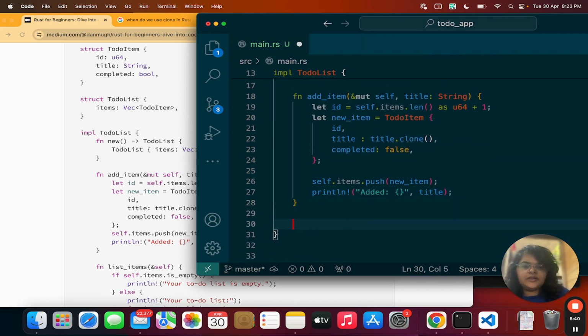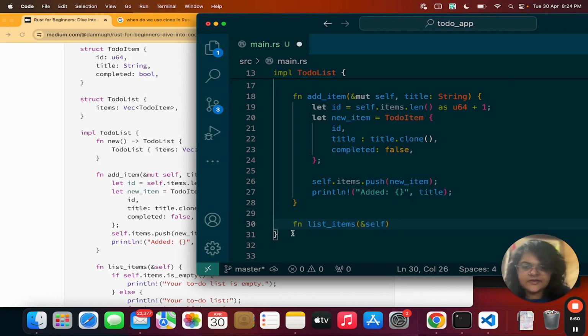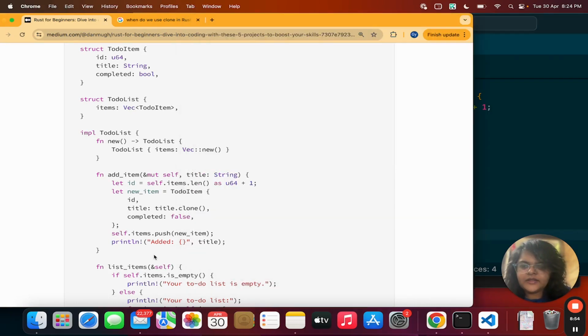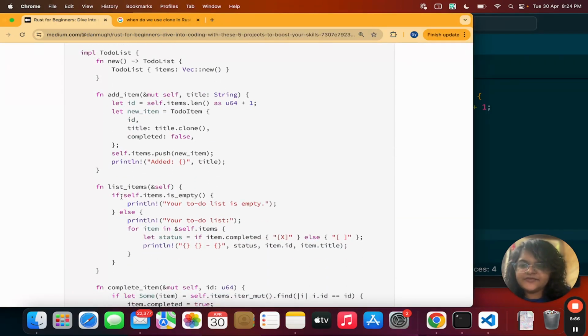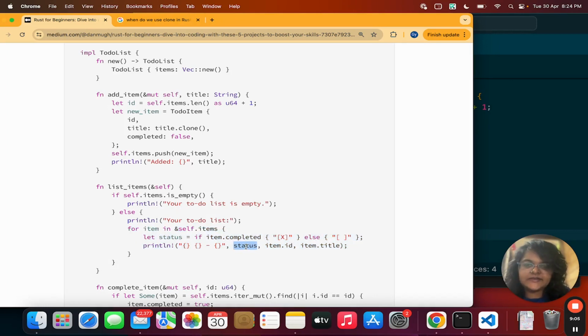Now the next one is going to be listing them. So basically just displaying everything in the list. First we're going to check if the list is empty. Then you say your to-do list is empty. If not, we are going to run through a loop, get all of the items and display the status, the ID and the title. Okay, let's do it.